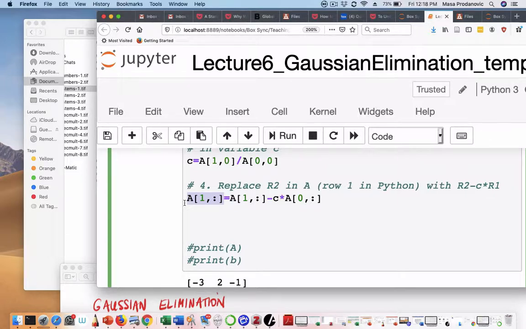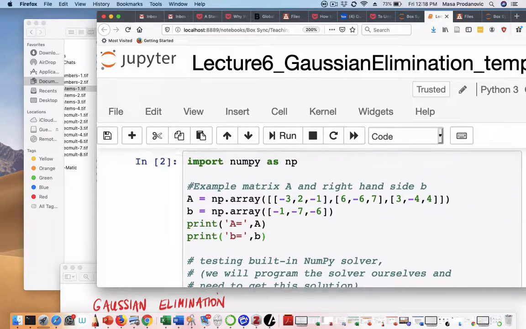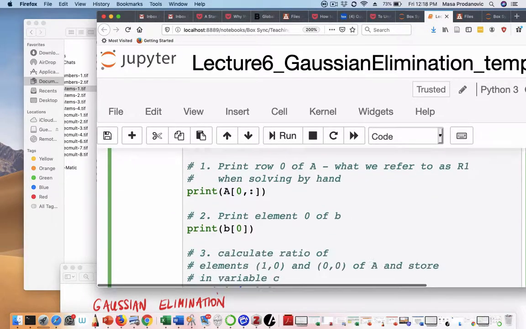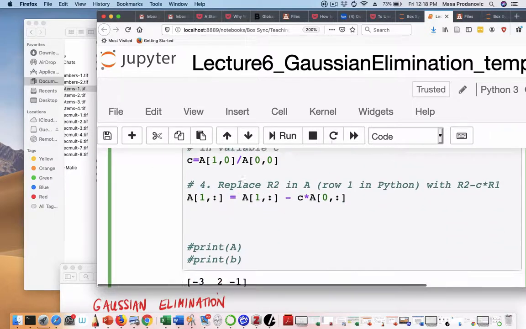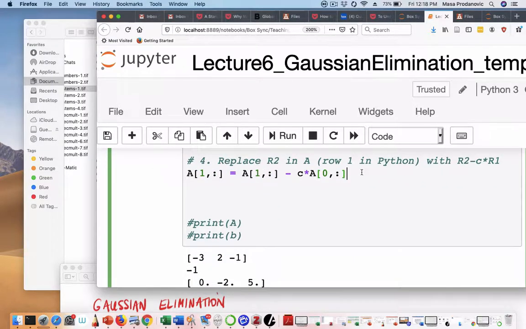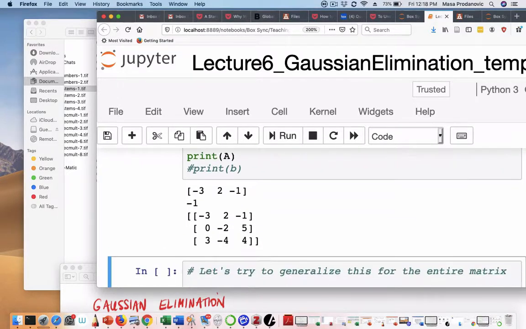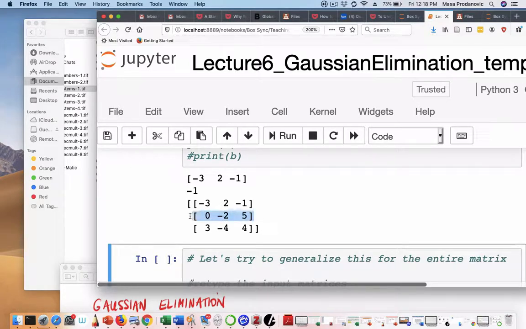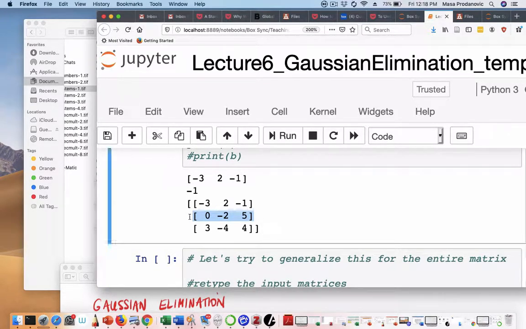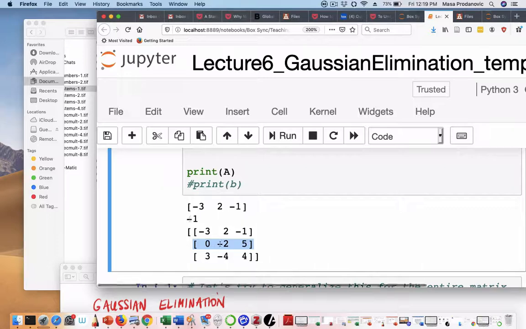Is everybody comfortable with this? I'm going to print it, it's 0, minus 2, and 5 for that row. But if I print A, you can see that the second row got replaced. When you print A, you will get 0.